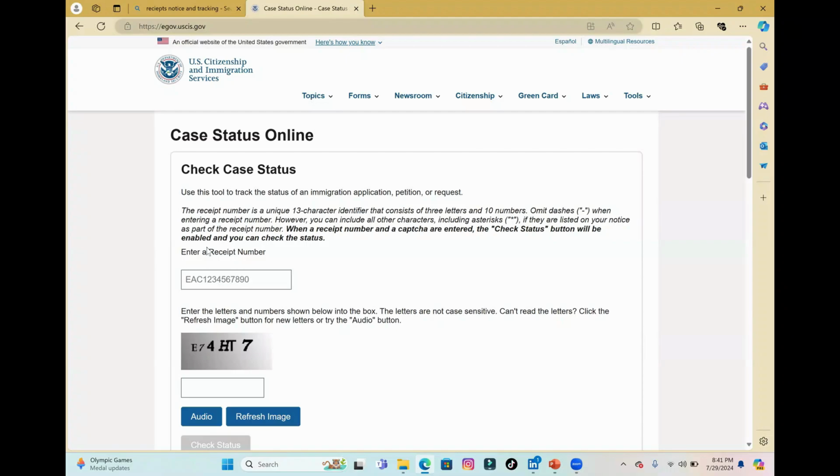So let me use an example of one of my clients that I work with. I got his permission to use his receipt number for demonstration. So I already had it somewhere, so I just copied instead of typing. That is going to take a long time.